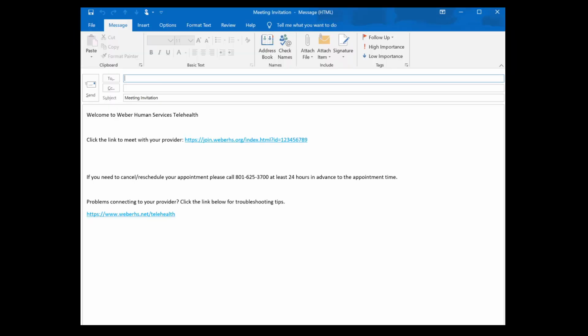This email was generated by the system using the Microsoft Outlook program. If you do not have Microsoft Outlook on your device, instead of clicking on Send Email, you can click on Copy Invitation and paste the information into an email. Notice the link in the email. When a client clicks on it, they will be taken to the page where they can log in using their passcode. At the end of the link is a 9-digit number. This is the client's meeting ID, which is similar to a username.